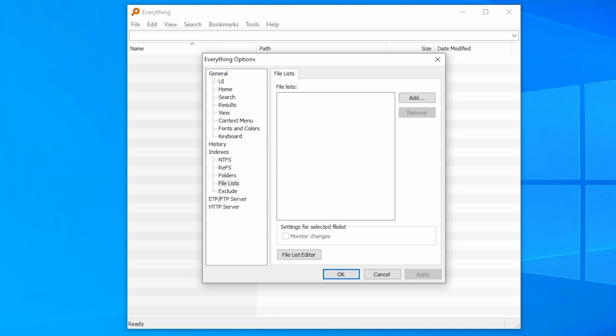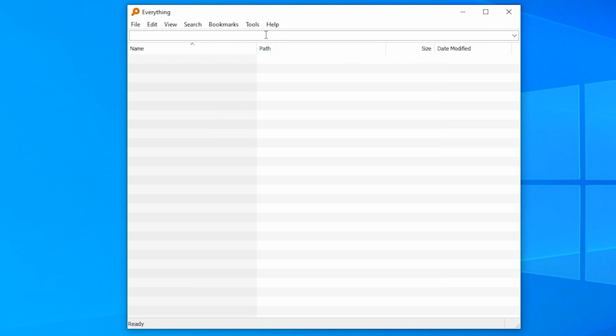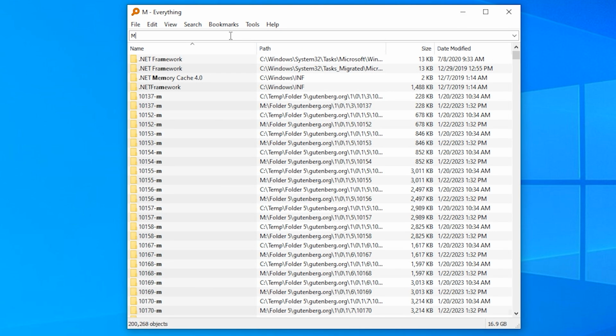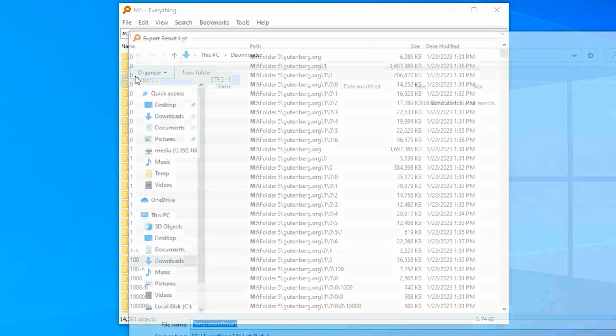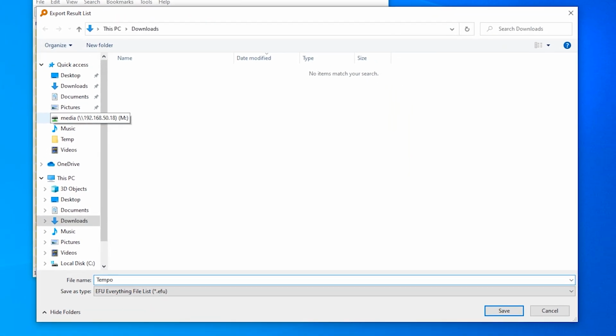File lists are a great way of handling files that are not always accessible. For example, we can pretend my M drive is only a temporary cold storage drive that I will be putting in my closet once I'm done. I can search for all files on the M drive by searching for m:\. Now I can go to File and Export and save the results as a file list.